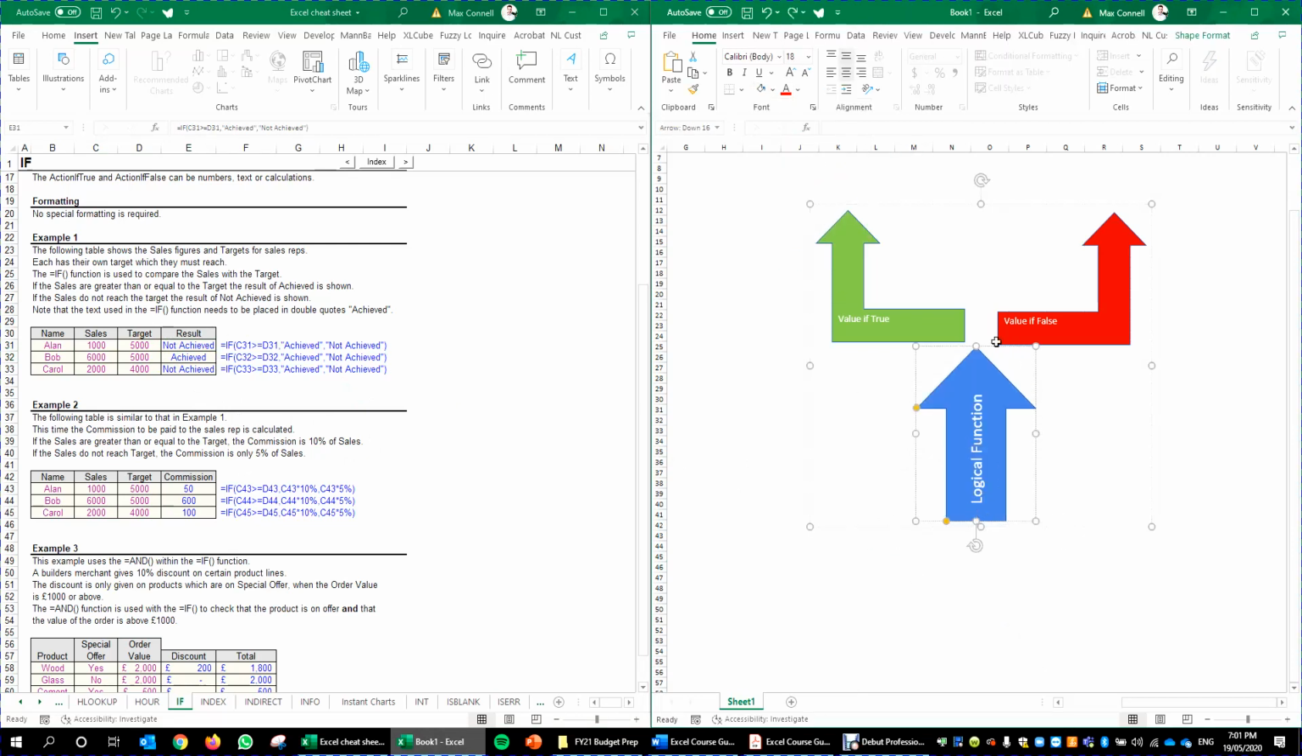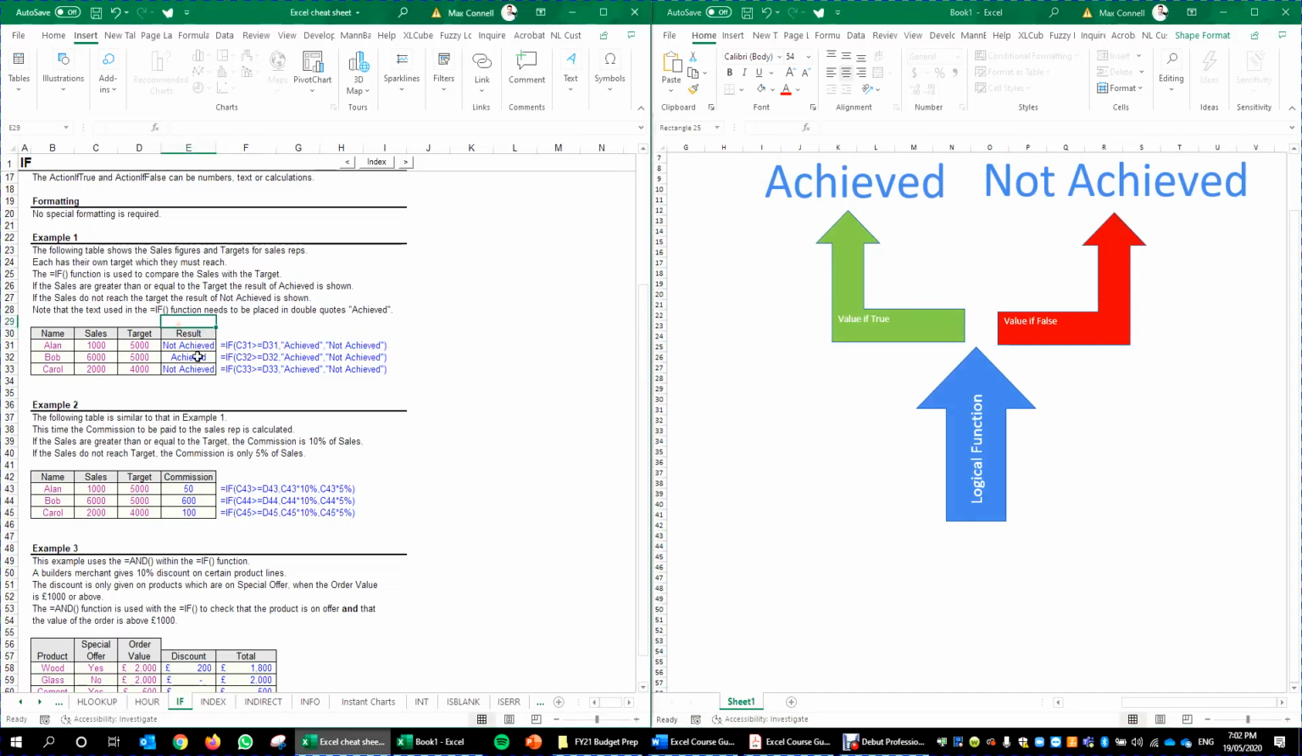Now we're going to move through this into one of two options. If their sales are greater than the target, you're going to go up this option, the value of true, and we're going to show a text if they've beaten that. However, if they haven't beaten their sales target, they're going to show a different text. So we can do that in our formula.